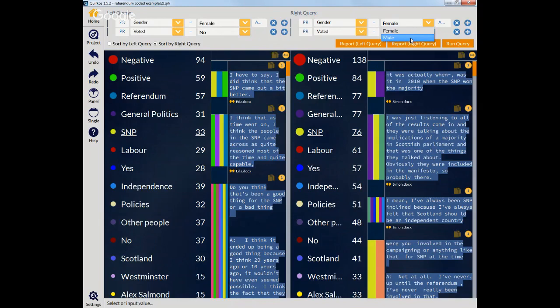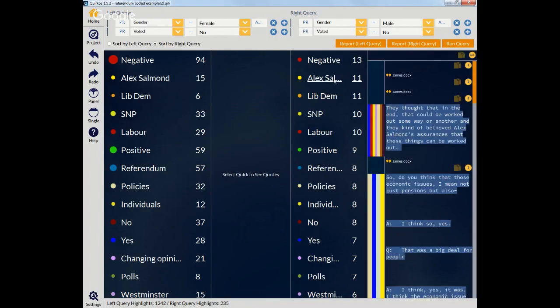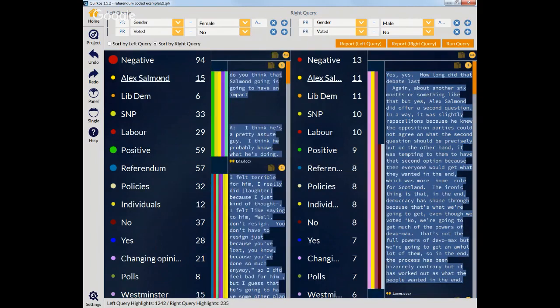In fact, let's have men who voted no. Okay, right. So now what we have here is the men who voted no on the right, talking about Alex Salmon, and the women who voted no on the left. So now we've got a much more refined group. So we're just looking at a very specific subset of our data.